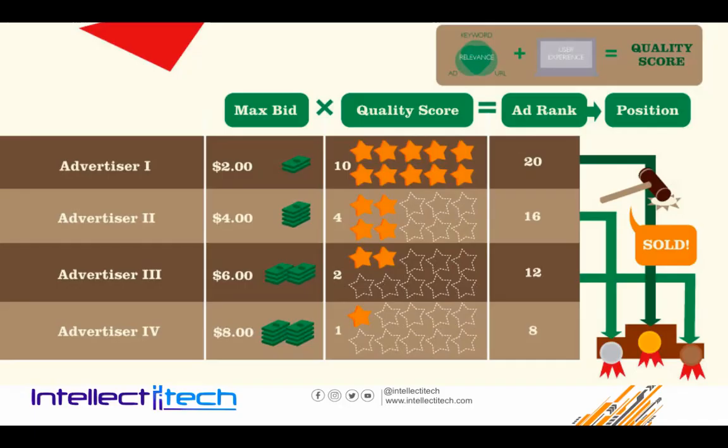The more maximum bid, the more money. The more maximum bid times the score rate, you get the ad rank. Your ad rank. You have seen? Note this very well. The next advertiser: his maximum bid is $4 and his quality score is low.